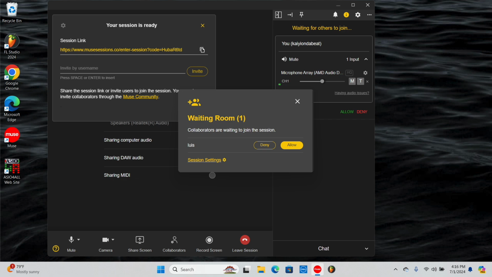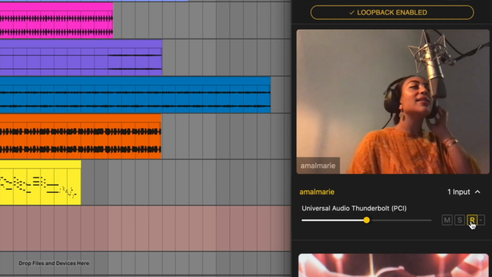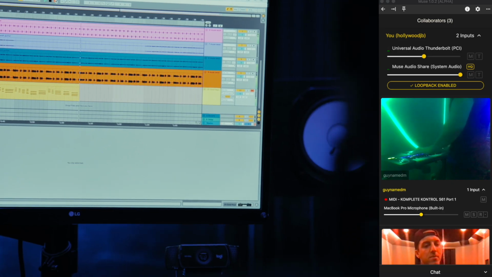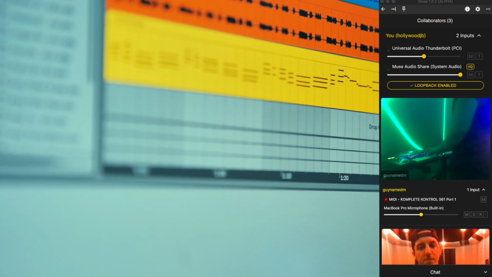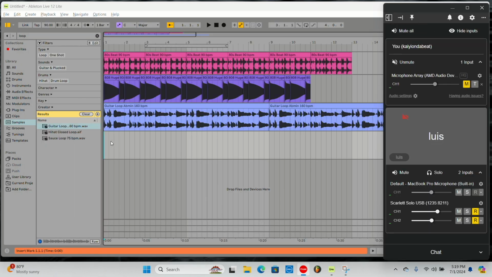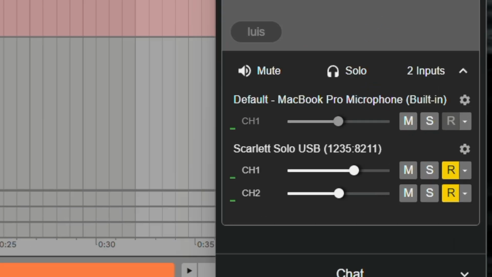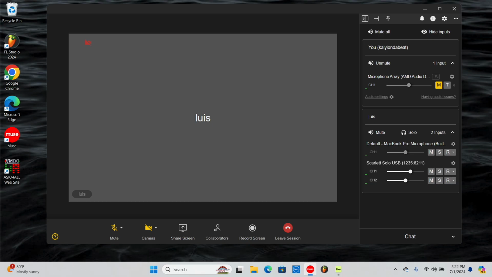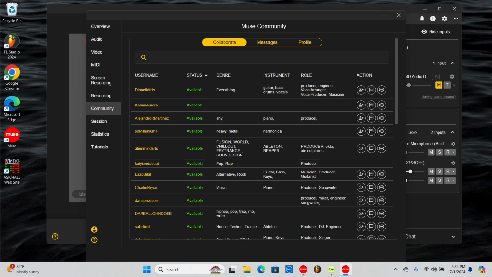Now that everyone is in the session, you can capture an artist's vocal performance, drag and drop to the chat box to share files, record remote MIDI performances, share your screen, or tweak a session together on one DAW through screen control. You can also collapse and pin the Muse window to the top so you never lose track of the session even when working in your DAW. Monitor your collaborators' signals in the sidebar by muting, soloing, or adjusting the volume fader. And finally, expand your network in the Muse Community tab by discovering new collaborators.